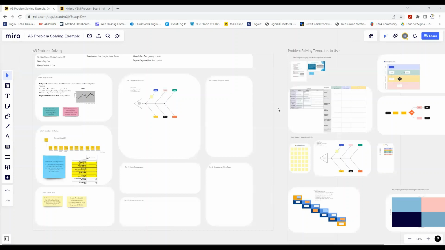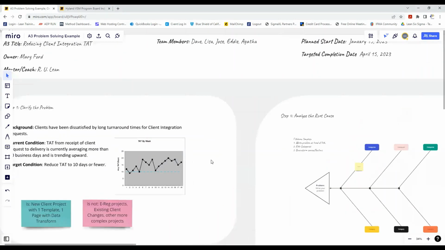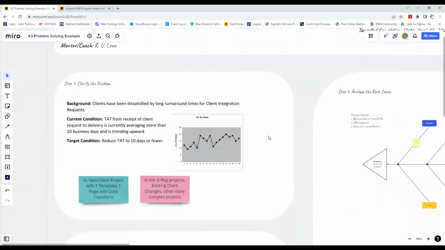In this example, we have created an A3 template. So let's zoom in here with Miro. As you're probably aware, if you're familiar with A3 problem solving or Lean problem solving in general, the first step is clarifying or defining the problem. The way we would do this is have our small team that's dedicated to this particular problem work on brainstorming and gaining consensus upon what the problem actually is. So in this example, we have the background, we have a current condition, which deals with turnaround time for client integration requests. And the goal is to reduce that turnaround time to fewer than 10 days, while currently it's exceeding 10 days and it's trending upward.